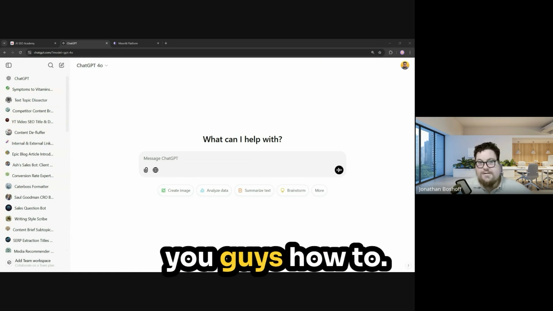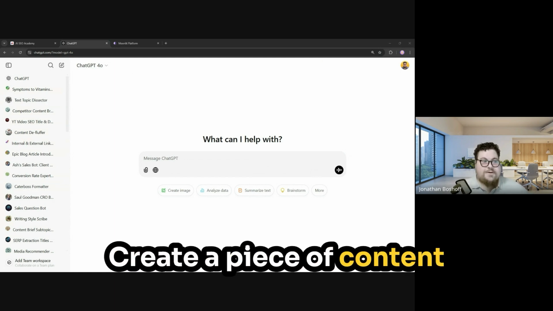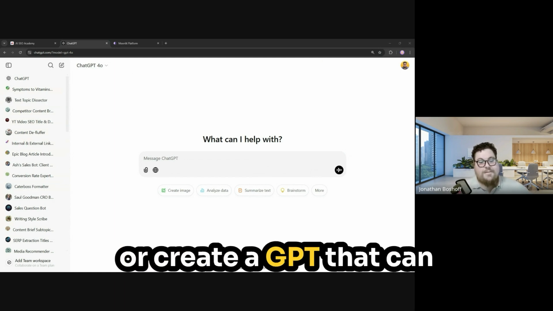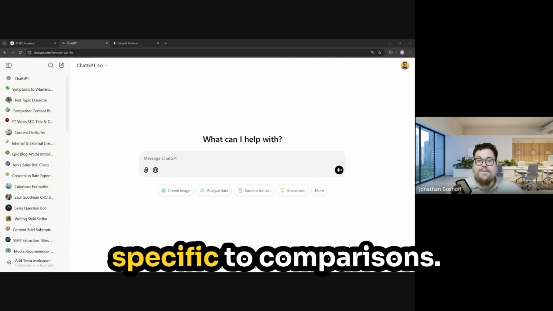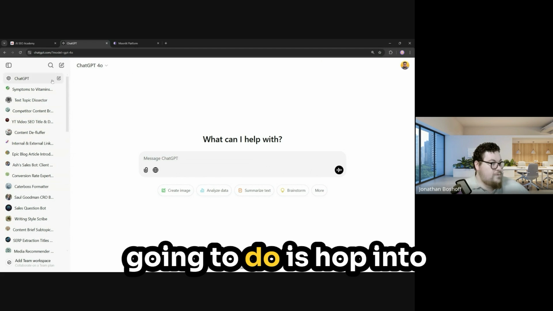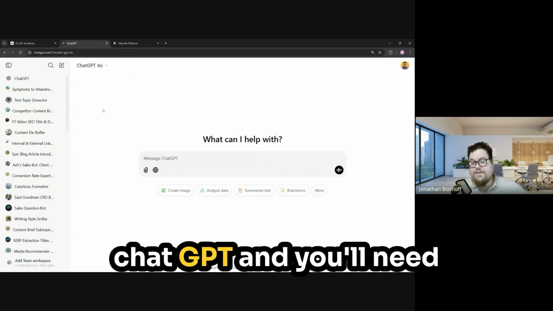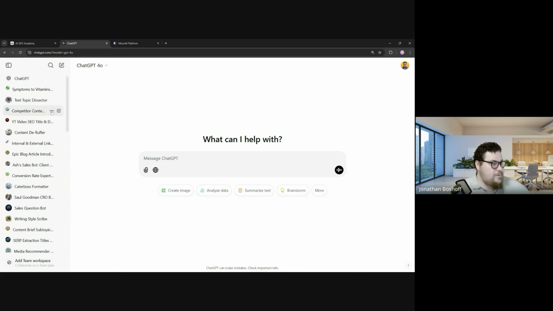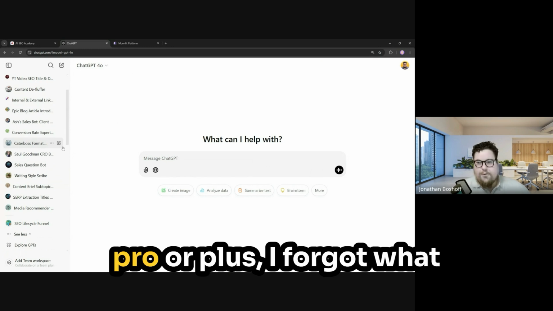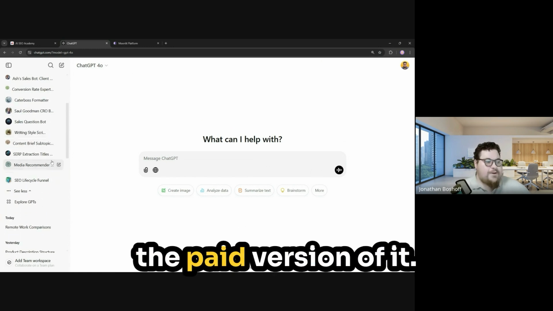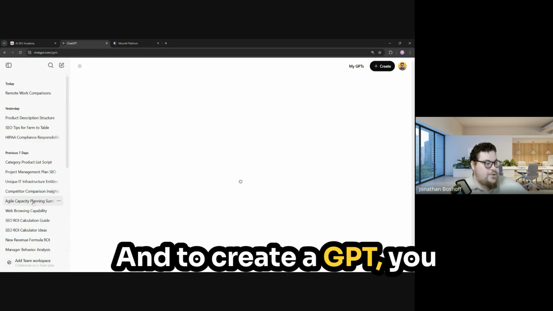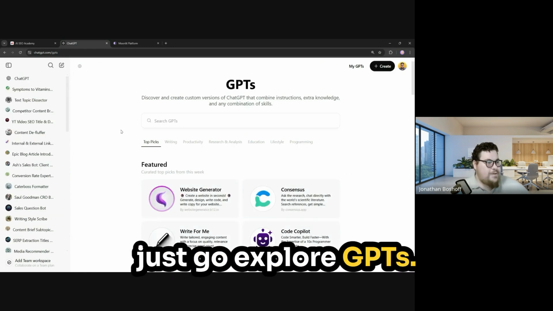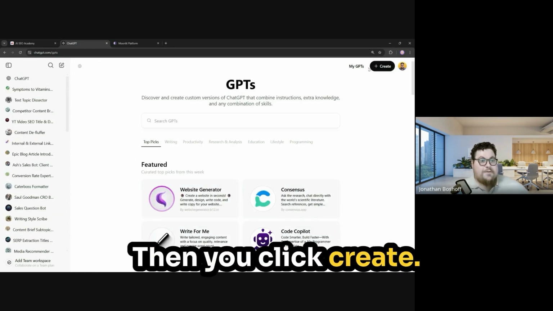So I'm going to show you guys how to create a GPT that can create a piece of content specific to comparisons. The first thing that I'm going to do is hop into ChatGPT, and you'll need GPT Plus if you want to make custom GPTs. You need the paid version, Plus or Pro, I forget what it's called. And to create a GPT, you just go to Explore GPTs and then you click Create.